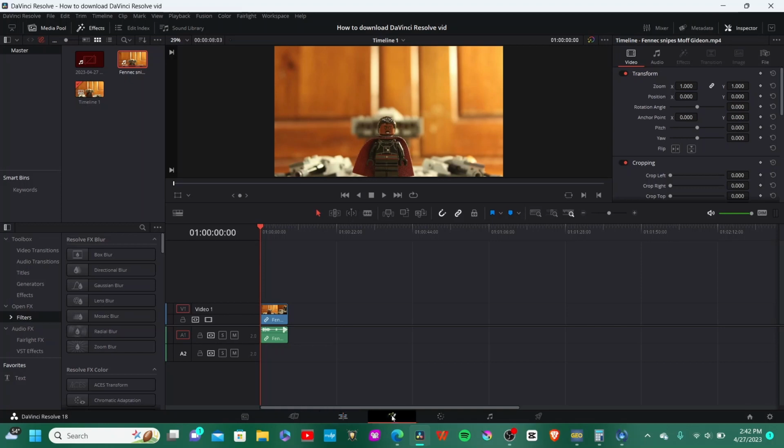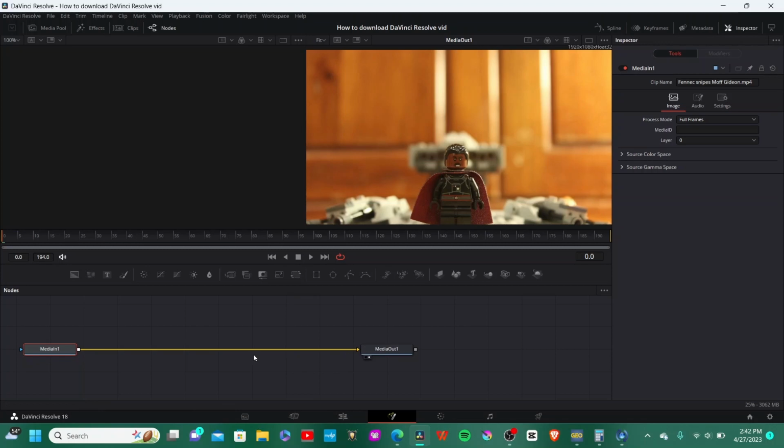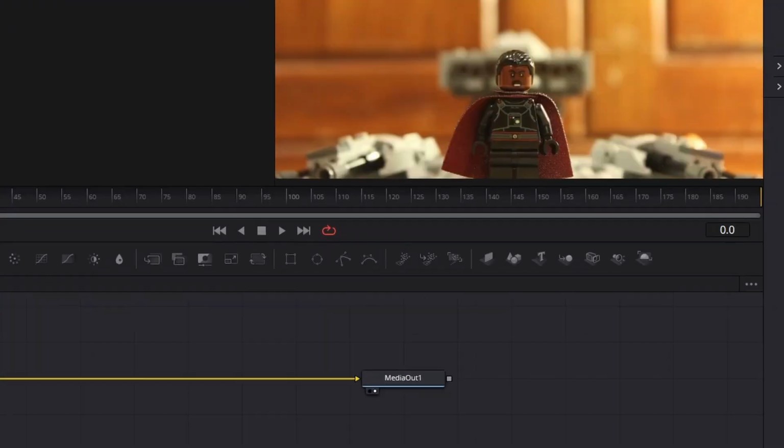Now moving on to the right, we have the fusion panel, and this is where things get a lot different. These are your nodes down here, which I barely know how to use the fusion panel, but this is what I know about it. These are the nodes on the bottom. I've done some tracking in the fusion panel. It's actually pretty easy. You have effects up here, inspector over here on the right, and then all these things in the middle.